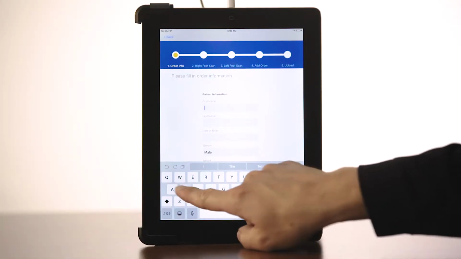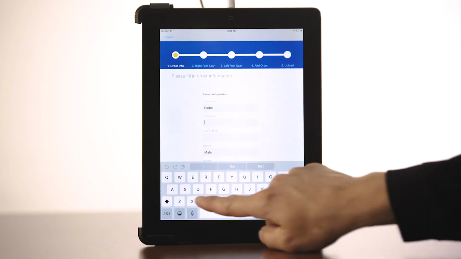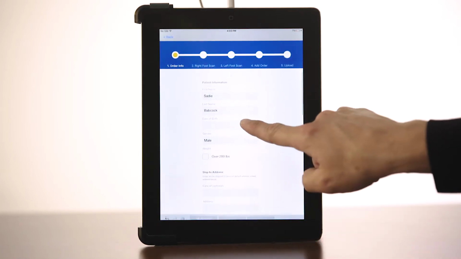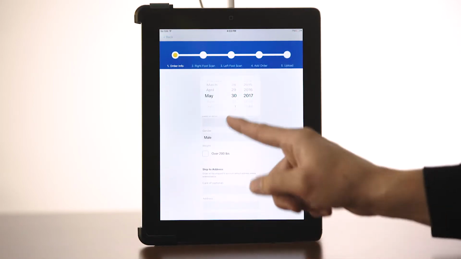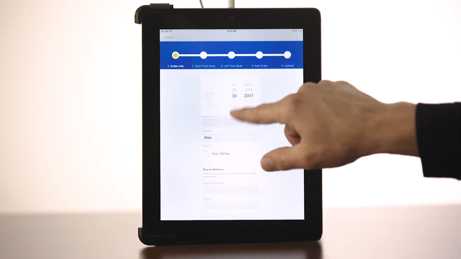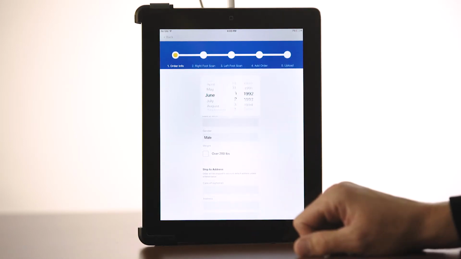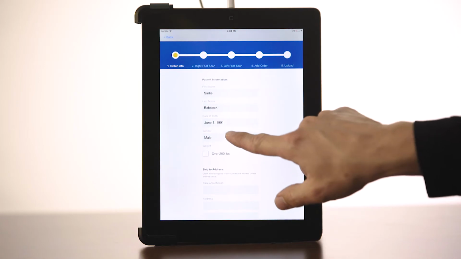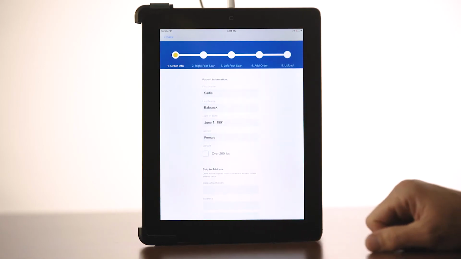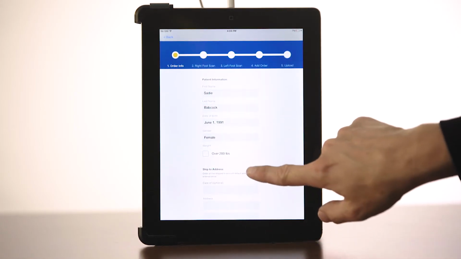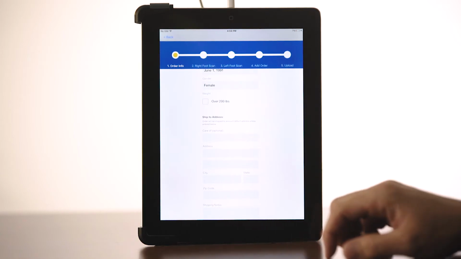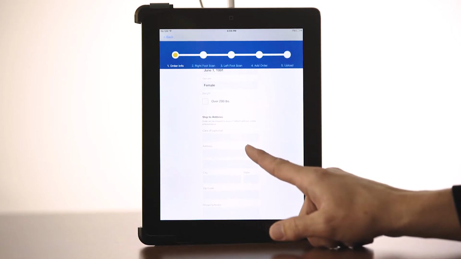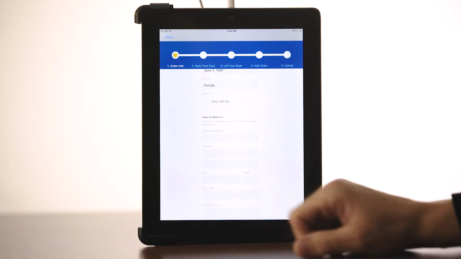Our patient's name is Sadie, and her last name is Babcock. We would of course put some identifying patient information in here as far as birth date, month and year. We're going to select gender. This will help us when we're selecting the footwear. Female, she's not over 200 pounds, and your ship to address will be populated with the existing location of your office.